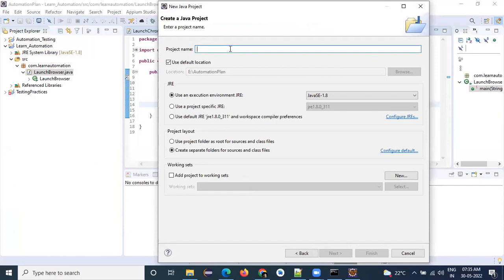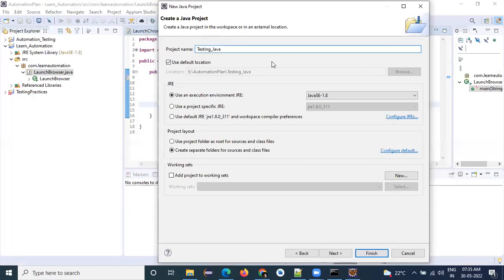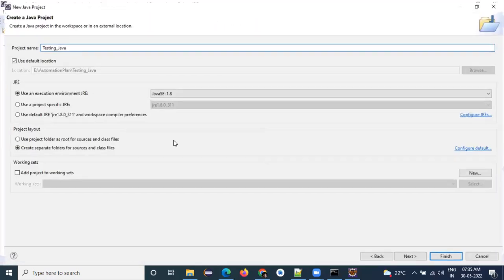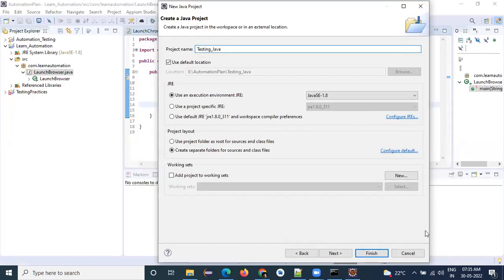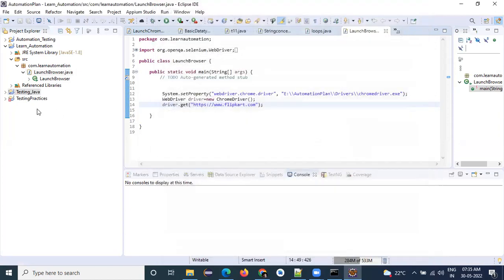Now I will give the project name. Sorry. Here there will be a next button. Can you see, guys? Down there is a next button. Can you see the next button here? Just click on finish. So it will create one project.